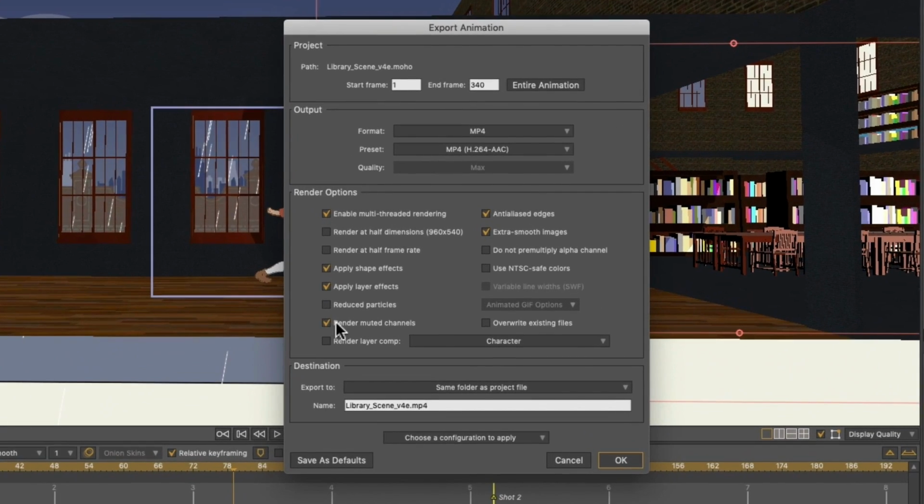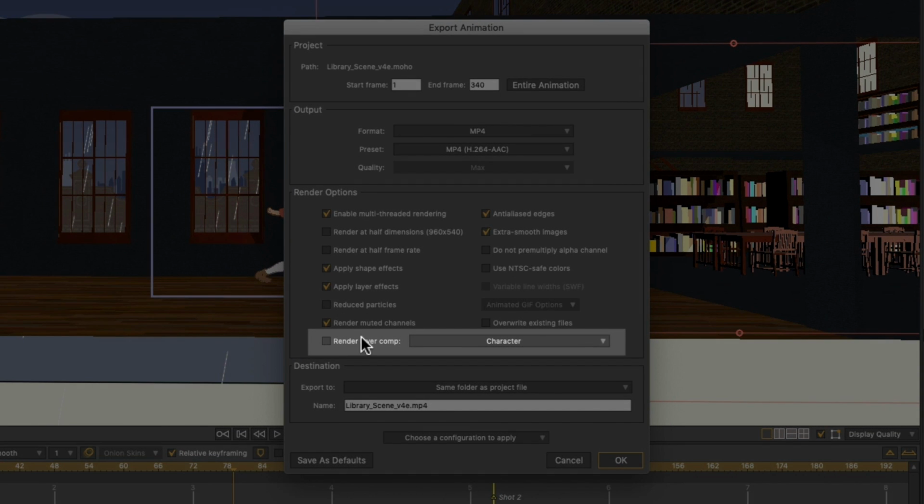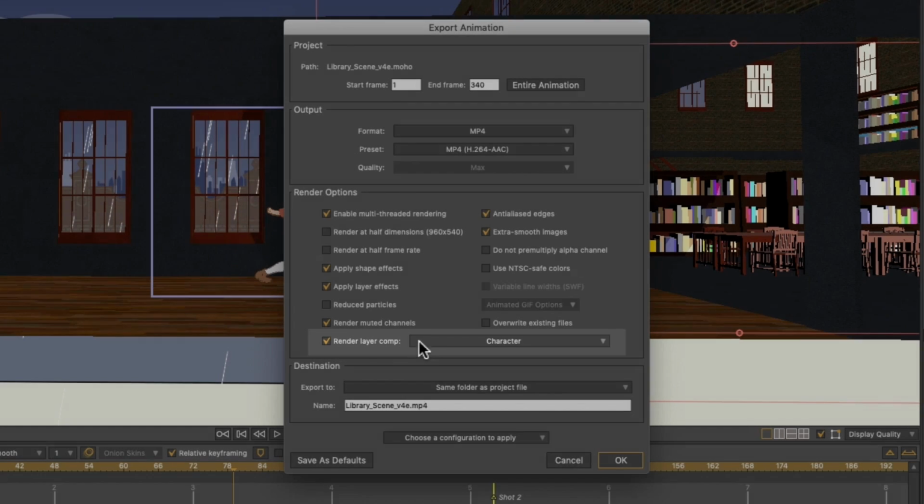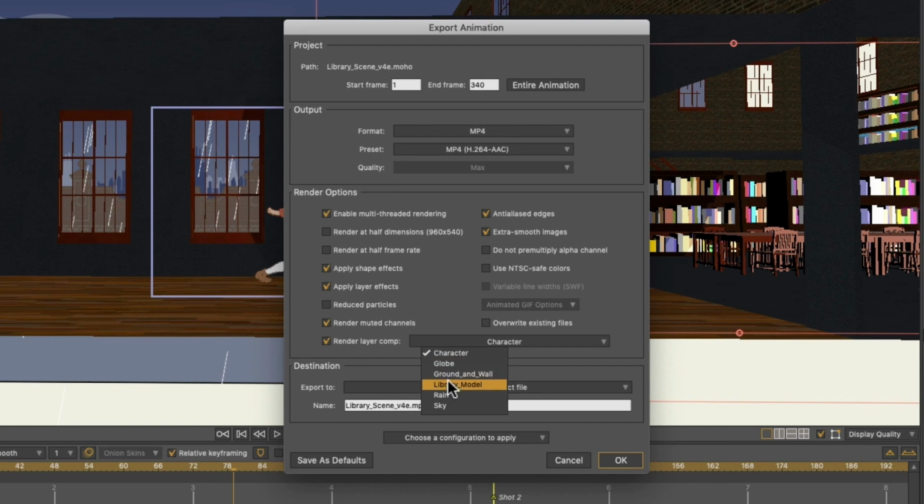And on this drop down here, if you have any layer comps set up in your scene, you can specify one and it will only render layers that are part of that layer comp. Like here, I have layer comps for each level of the set. This can be handy if you just want to get your elements out of Moho and composite them in After Effects or another editing program.